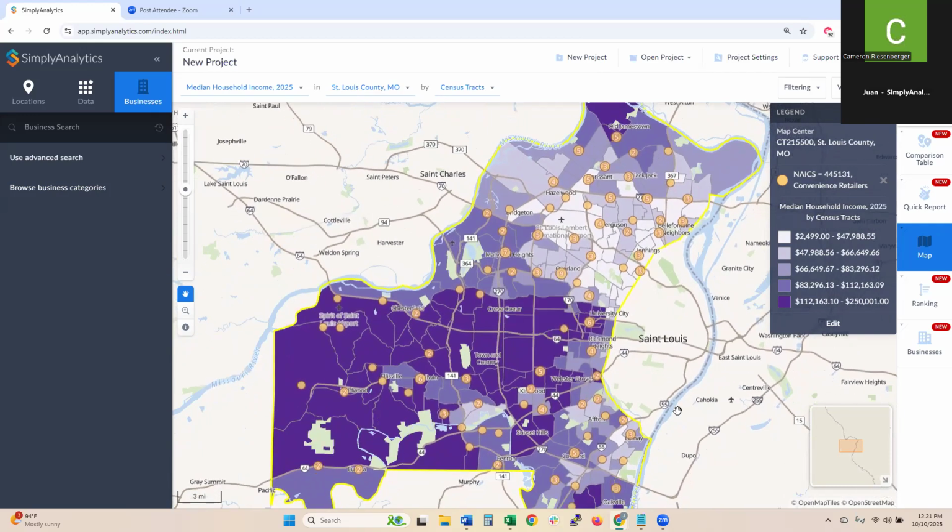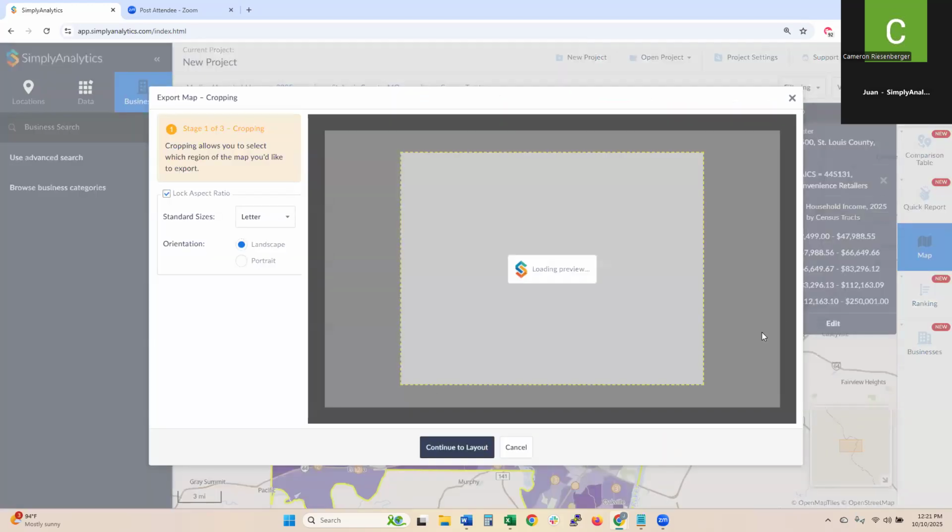Okay, so already as we've begun here, this is really advanced sort of research to begin our either business feasibility studies or expansion plans. And if you ever want to get this map out of the database, all you have to do is click the export button towards the top right.